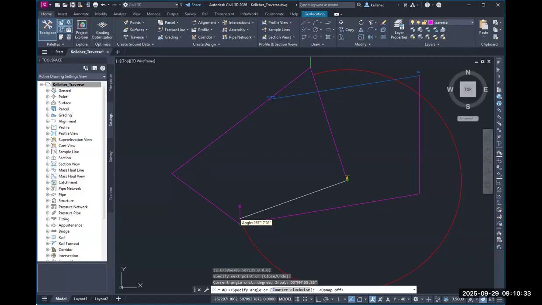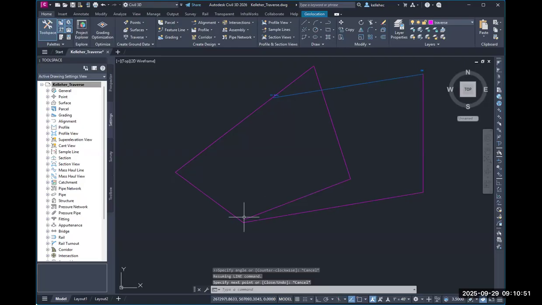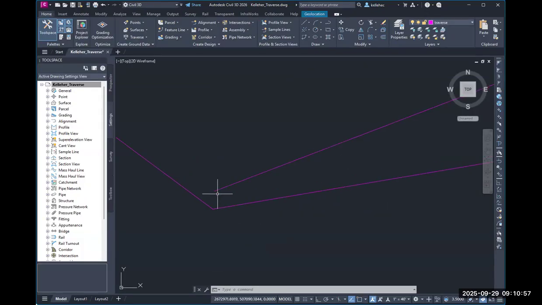My last angle is 265 dash 58 dash 29, enter. My distance, 94.801. Okay. Escape, escape. You have now drawn your traverse. So you're going to want to label each one of your TPs, and you're going to want to extract your linear misclosure. How do you do this?